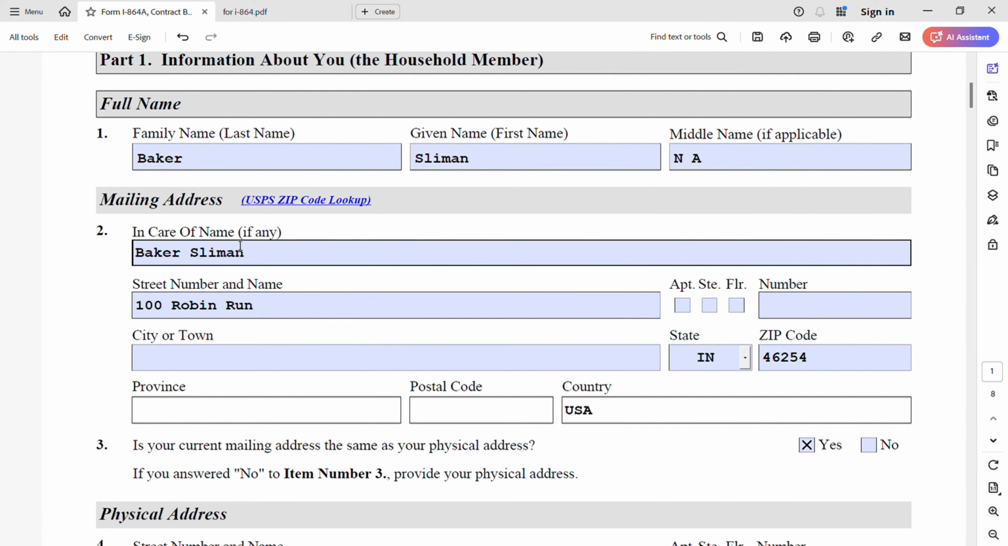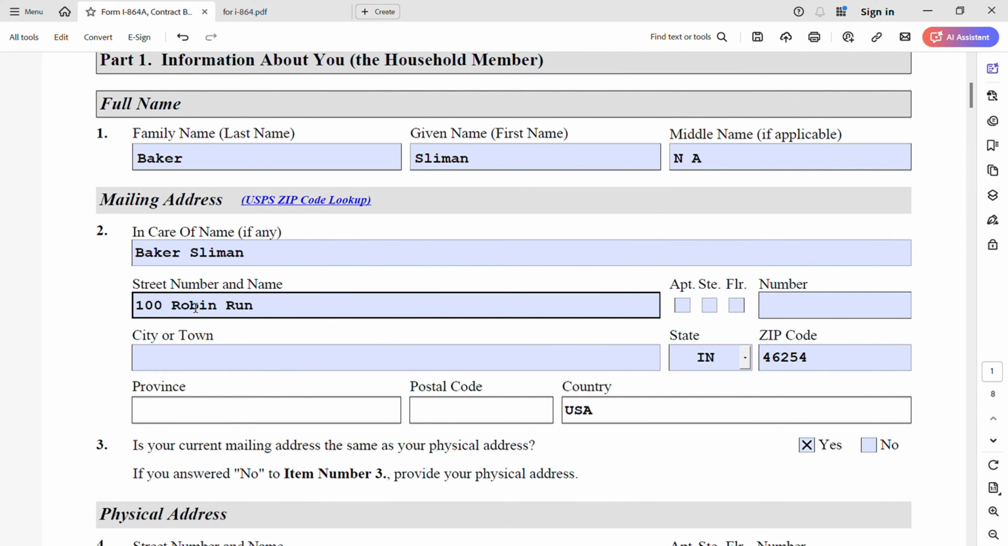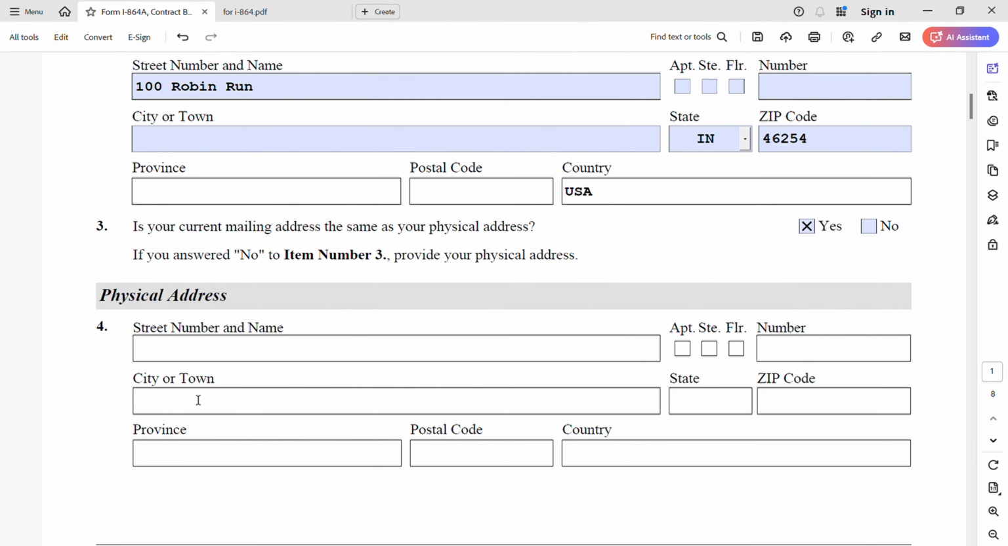Mailing address, in care of name, Baker Liman. Street number and name is 100 Robert Run. State Indiana. Zip code is 46254. The country is USA. Is your current mailing address the same as your physical address? In many cases, yes. If you enter no, you must enter the physical address in item 4.